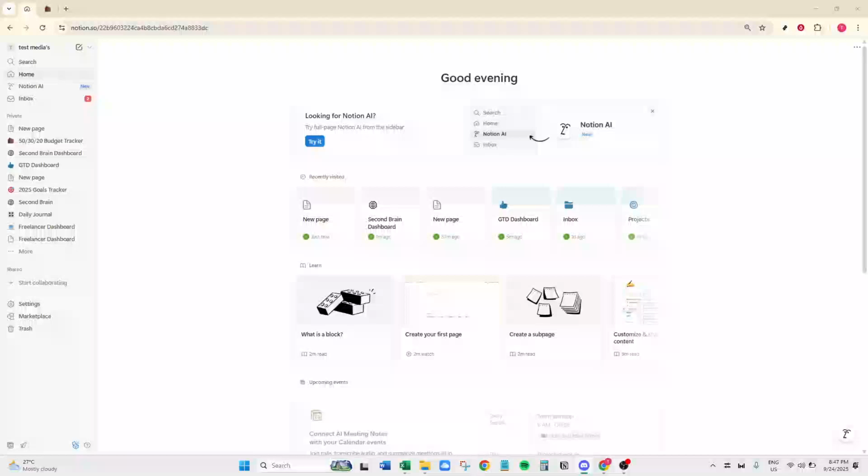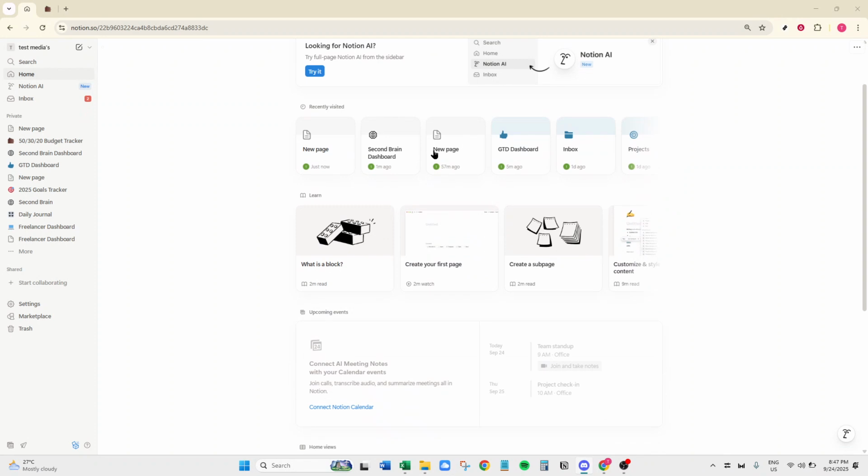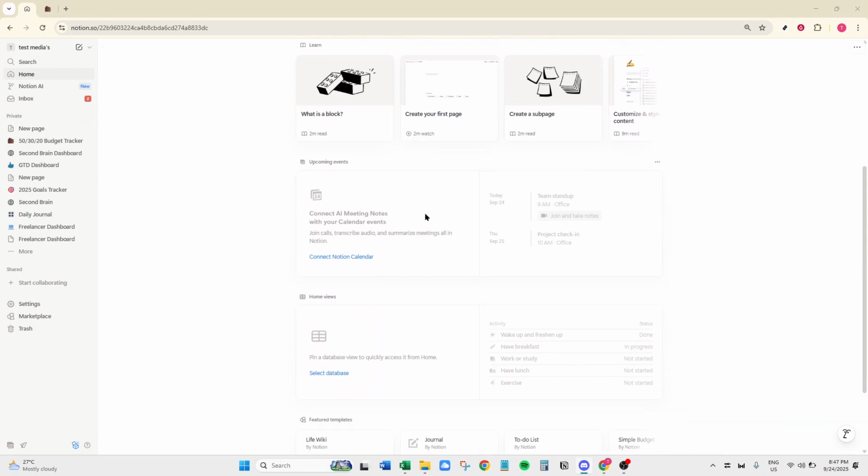In today's video, I'm going to teach you how to use Notion for budgeting with the 50-30-20 rule. This simple yet effective method can help you manage your finances effortlessly by organizing your income and expenses into three main categories: needs, wants, and savings. So let's dive right in and make budgeting a breeze with Notion.